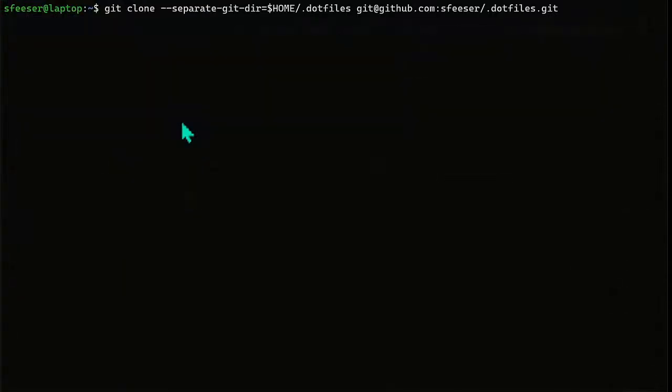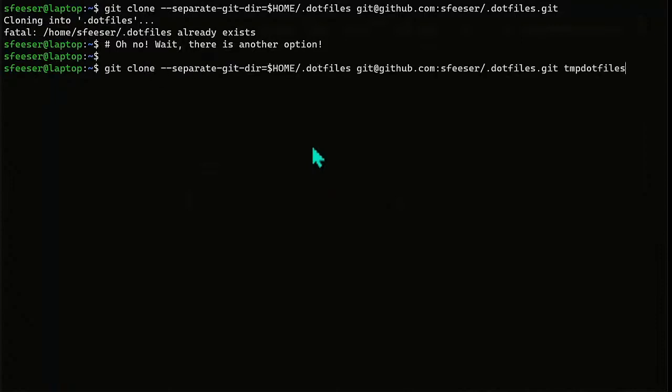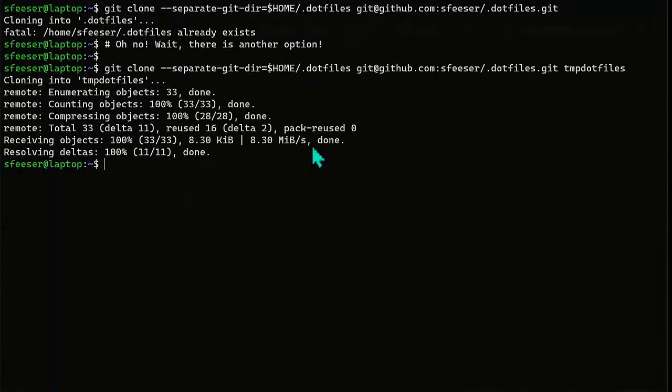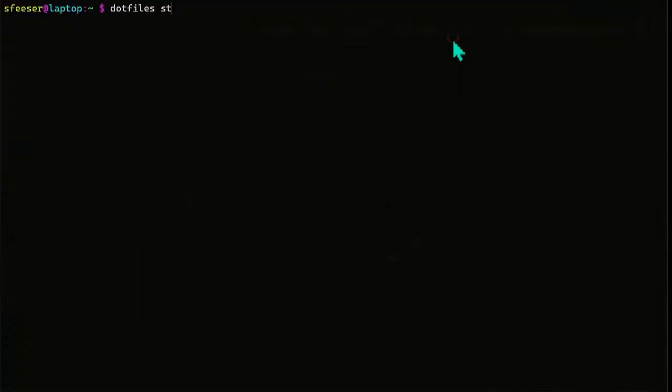Now I'm actually going to clone this, and yes, this is totally staged. Oh no, it already exists. What do I do now? Which is just an excuse to show you something that I thought was really cool. Watch this. What I'm going to do is clone my dot files into an alternate directory, which is not a problem. And then I'm just going to rsync it right into the target. My bash rc, vim rc, readme, and ssh configs all back. Notice that I typed bash to prove that my environments are back.